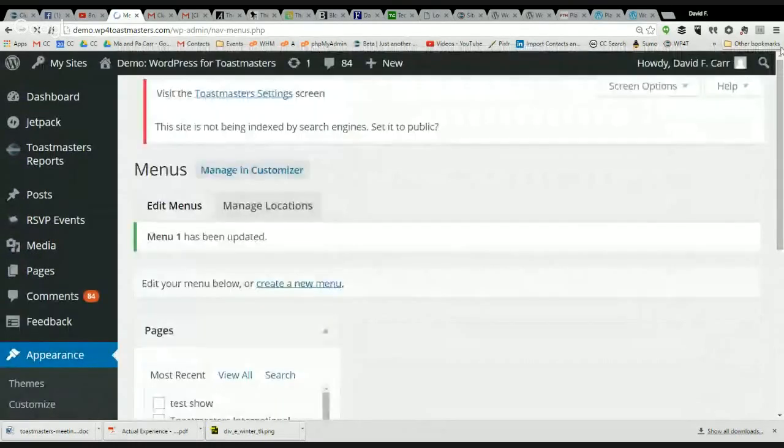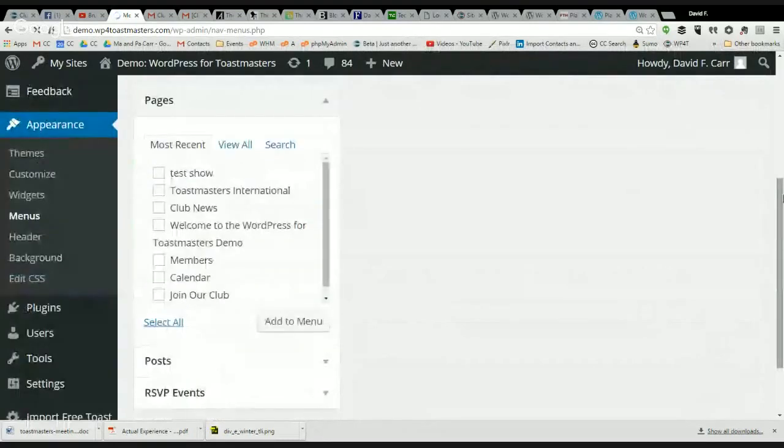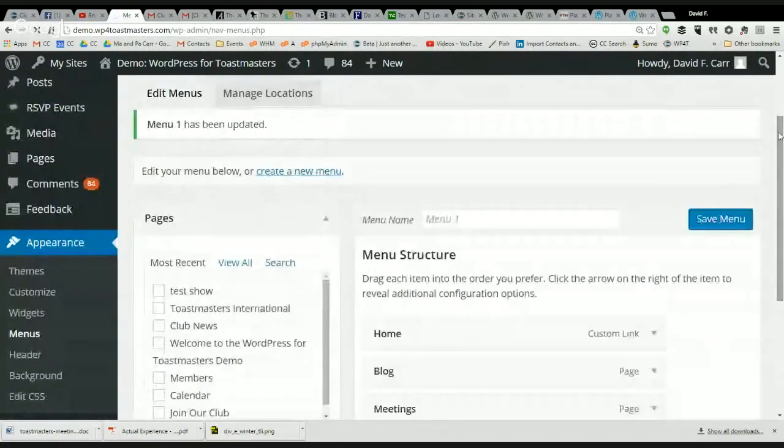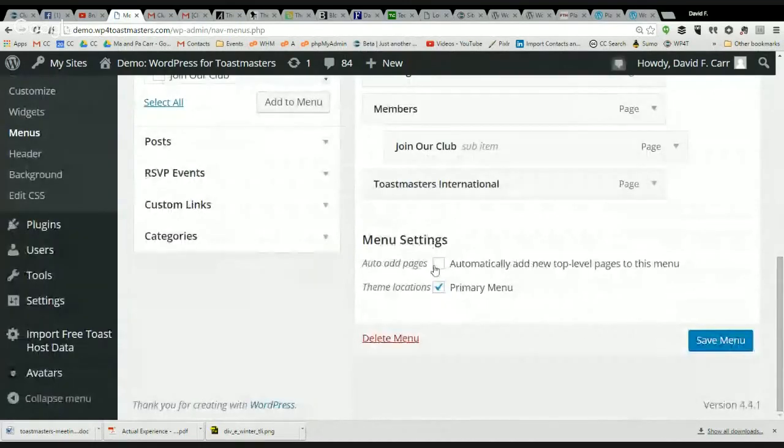And actually, before I leave this page, there was a checkbox down there. Sorry, the page is still loading. Okay. There is a checkbox down the bottom that says auto add pages. So if that was checked, every time I added a page, it would show up at the end of the menu. The problem is if you have a lot of pages on your site, it could become too long to really fit on the menu comfortably. So I typically don't leave that checked, but you can.